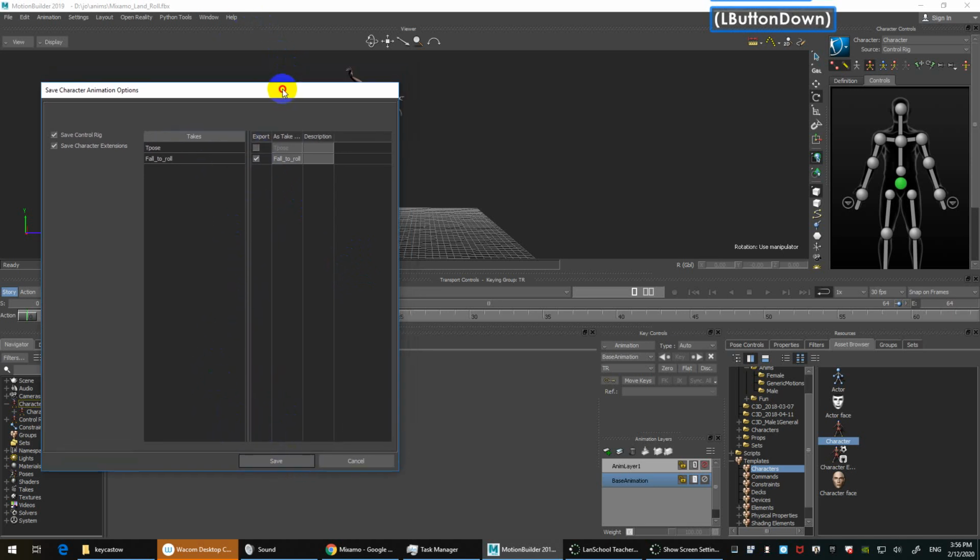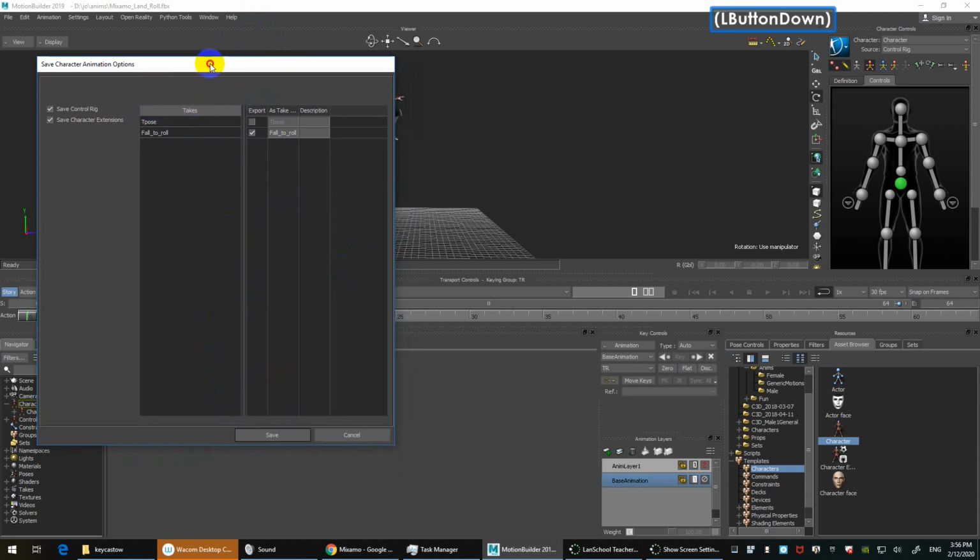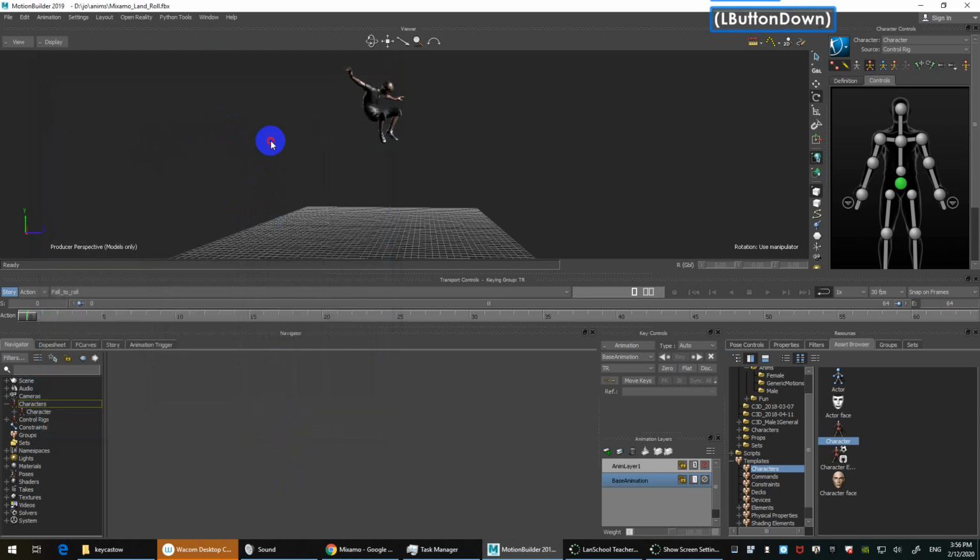So what do you save here? You only save the fall to roll. You don't need the T-pose anymore. The T-pose only is important once you characterize, once you bring it in from Mixamo. To use it in story mode, you don't need the T-pose. So you only save fall to roll. You save.